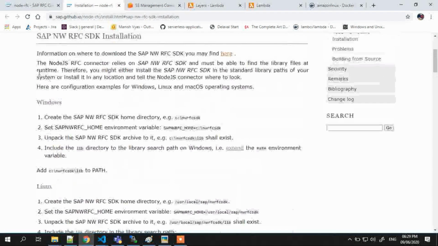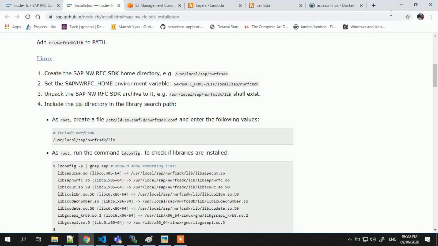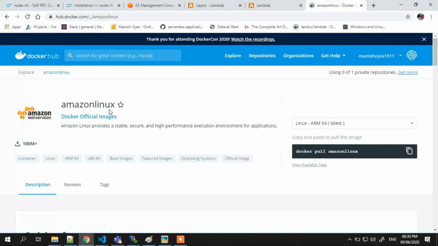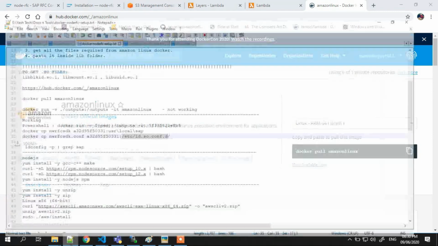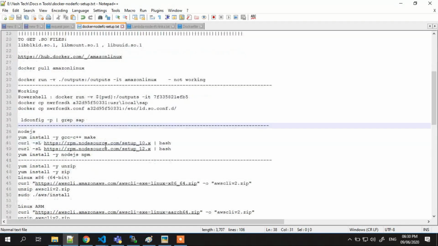If you go to the installation, we have Windows and we have Linux, so I just use the Linux one. I followed all the steps in this particular Docker image for running. Lambda runs on Amazon Linux, so I pulled it and followed all the steps. I wanted to check whether this SDK runs on Lambda or not. I pulled this Amazon Linux image, and after that I volume mounted this present working directory with the output folder of Amazon Linux, using the image ID.